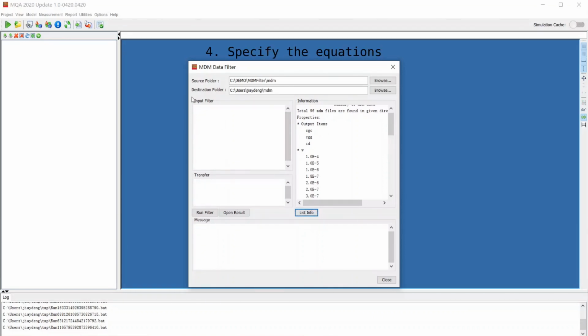Now we could type in the equations within text box, input filter, and transfer. We don't need to learn any complicated programming language. Just type in W equals 10 UM. It means we want to have only W equals to 10 micrometers data in our destination folder. Pay attention that we need two equal signs.